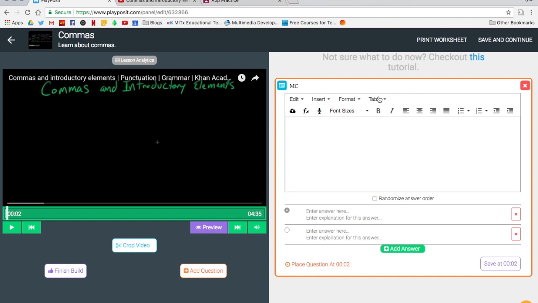You'll notice there are a number of different things you can customize here. You can insert links and images. You can change your formatting, add a table. A helpful button for those of you who teach math or science is Insert Equation. If you do that, you can add equations in here.